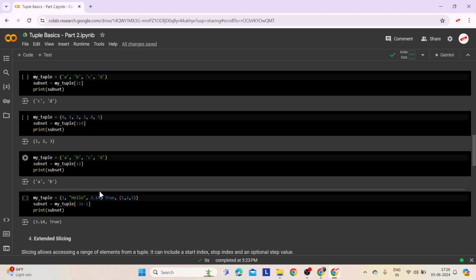In the fourth example, we define a tuple, mytuple, with mixed data types. This line selects elements from the third last element up to but not including the last element. The output in all the four cases is printed using the print statement. Let's execute and check. As discussed, here are the outputs.